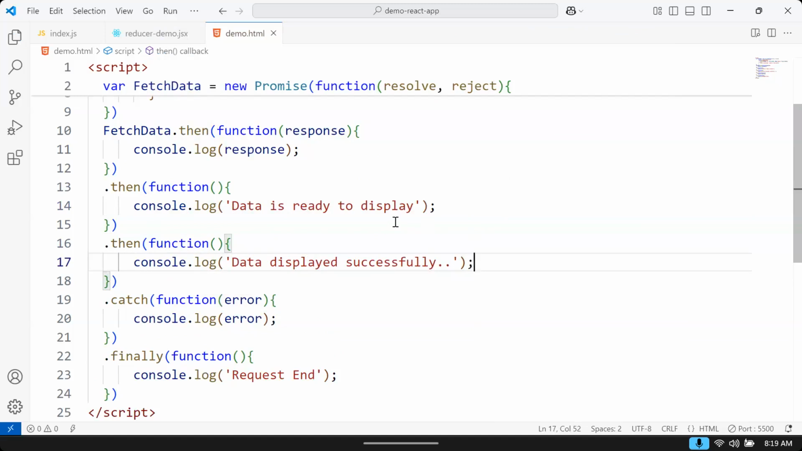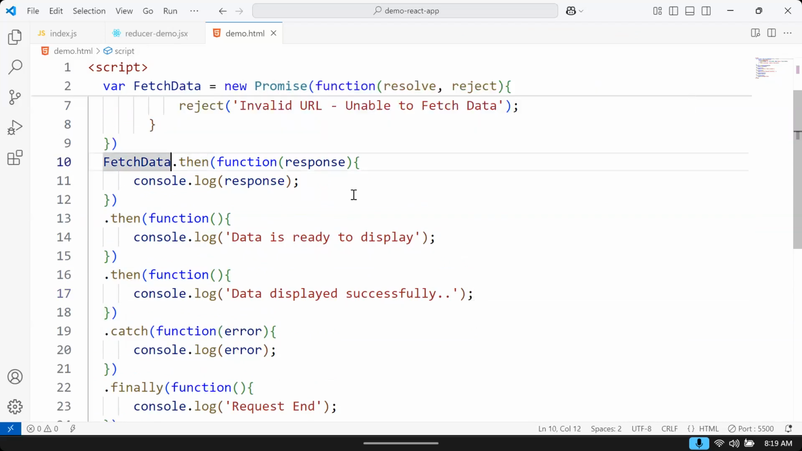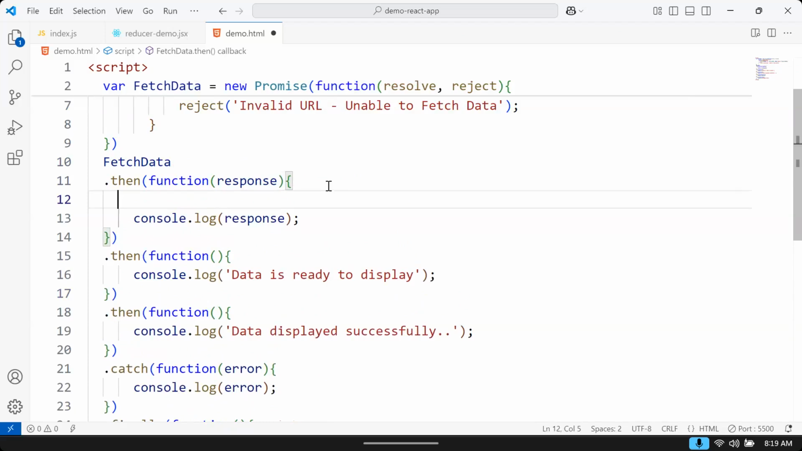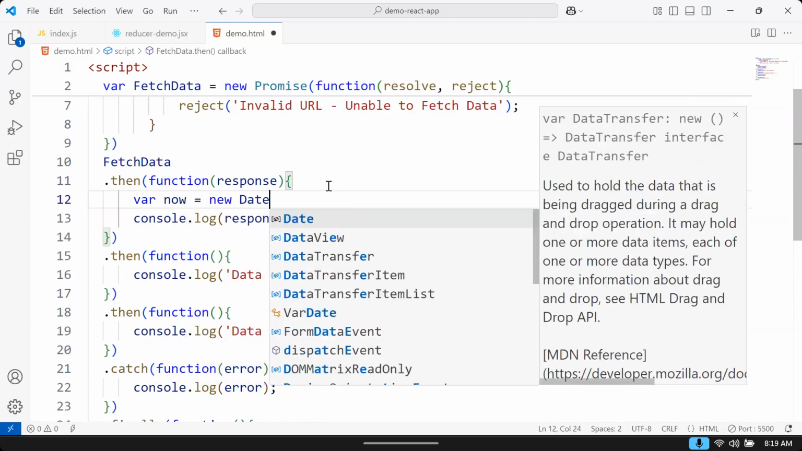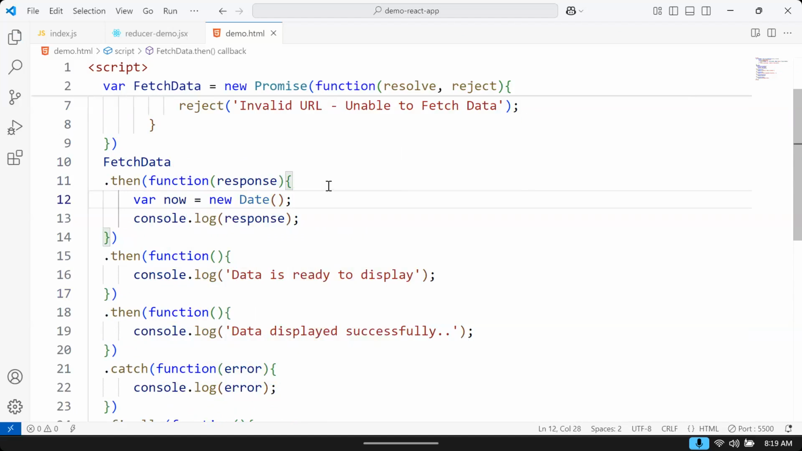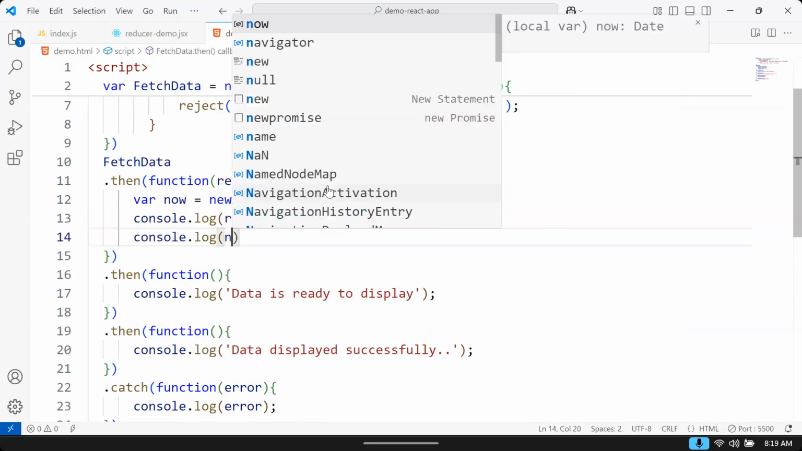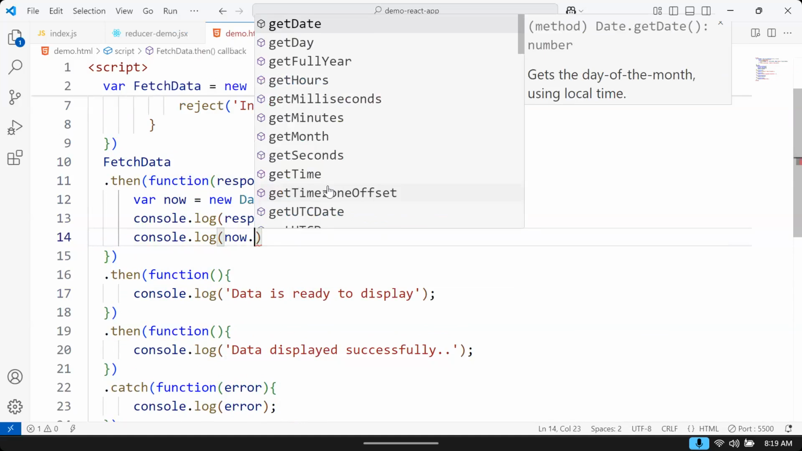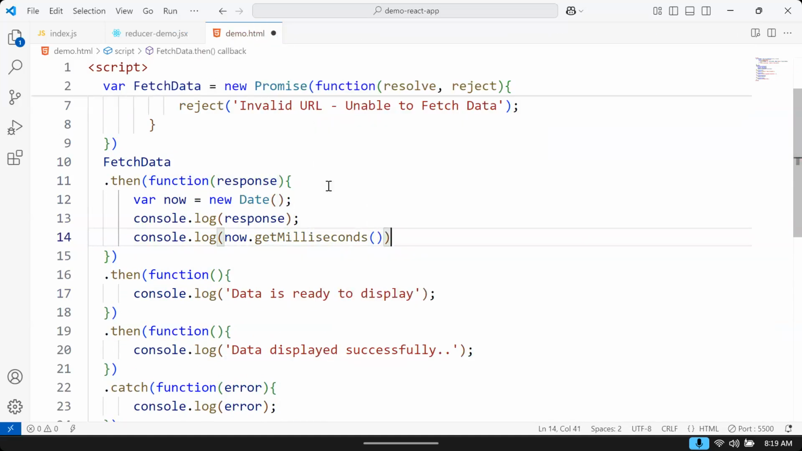Now observe carefully here. I will do one more extra work. This is the first then function. I am declaring var now is equal to new Date. So I am getting the date. And here, when the response is coming, console.log now dot getMilliseconds. I am getting the milliseconds.